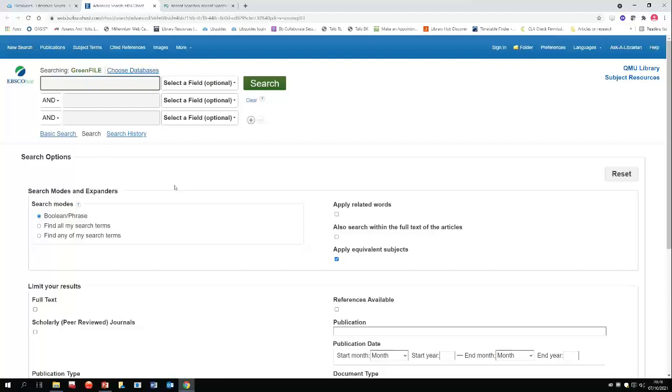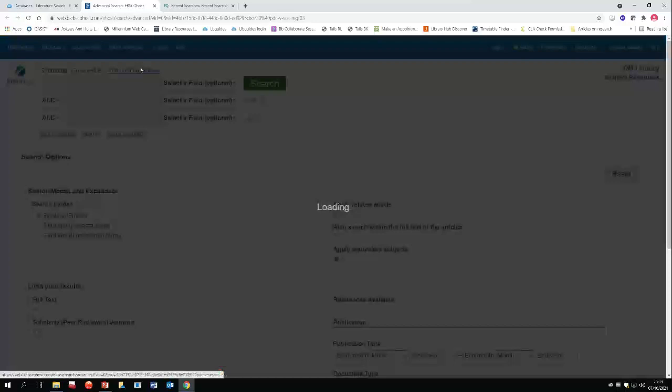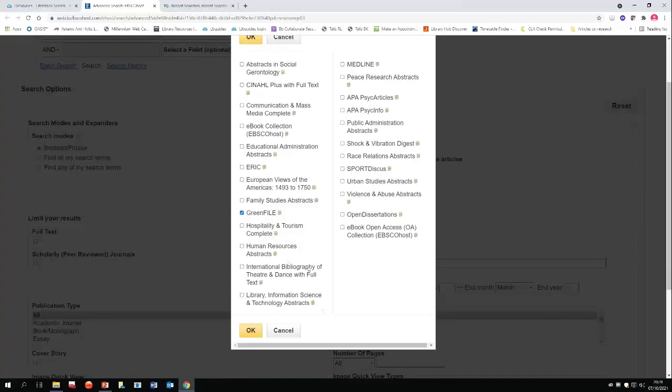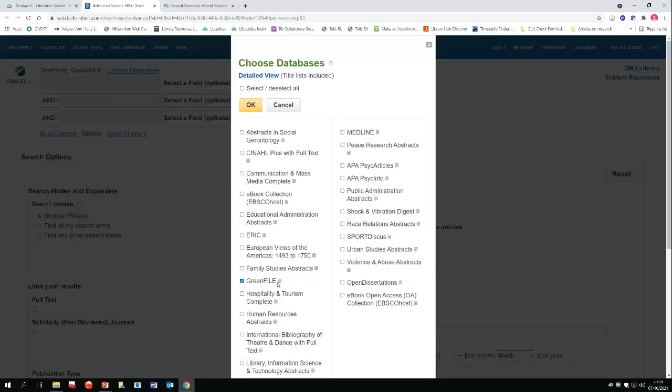Again, the same principle is valid in EBSCOhost. We have a number of databases here in EBSCO, and you may wish to search a number of databases in one go if they are relevant for your topic. I will stick with Greenfile in this case because this is the only one that's relevant for me at this time, but you can select and deselect all the ones that you need.